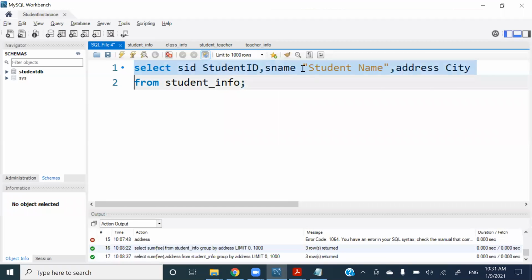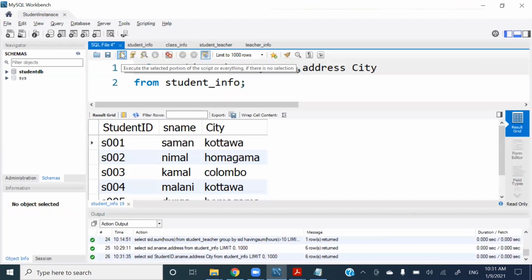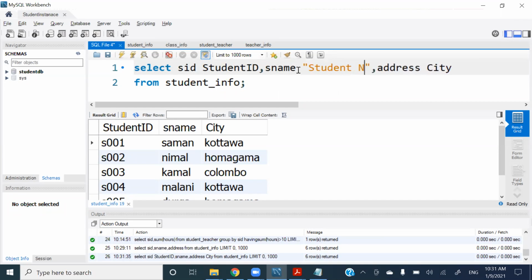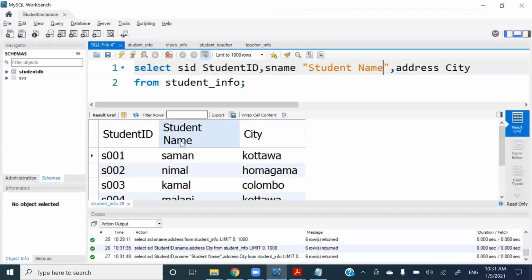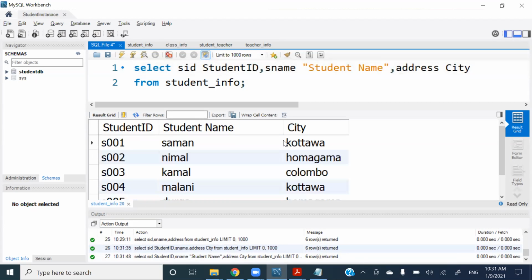Let's go with one particular thing first. Oh yes, here it gets. SNAME කියන එක වැඩ කරේ නෑ බලමු මේකයි කියලා. Oh yes, now it comes. So as you can see, my columns are taken as student ID, student name, and the city instead of SID, SNAME, and address.